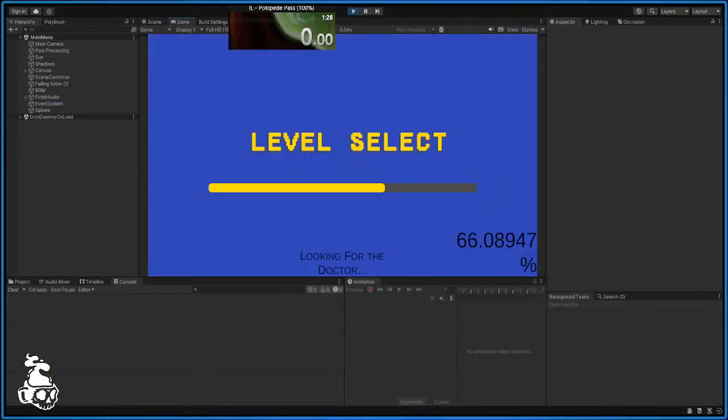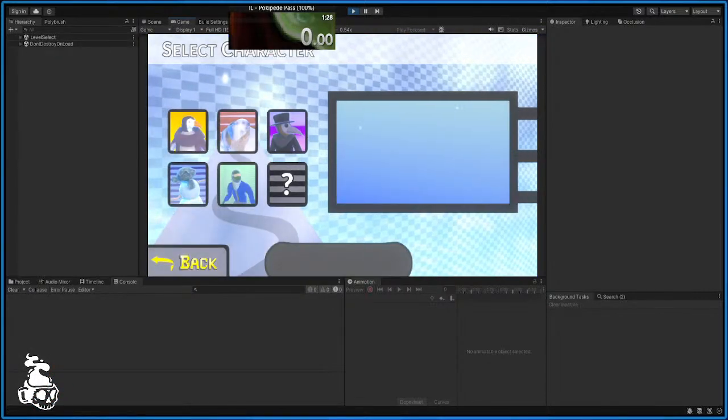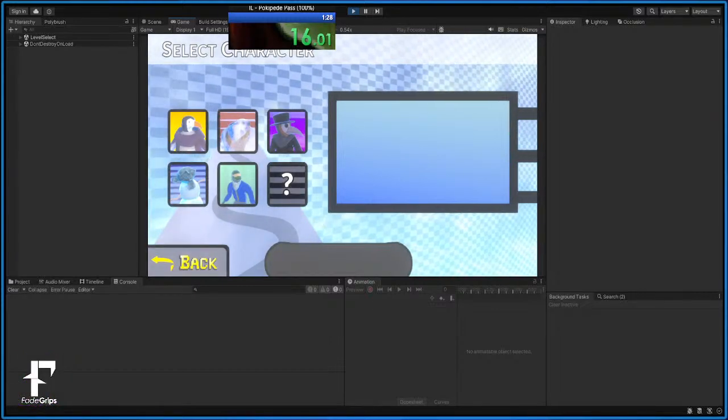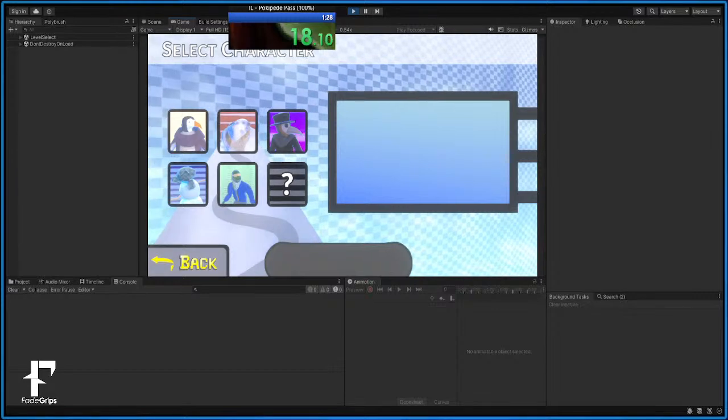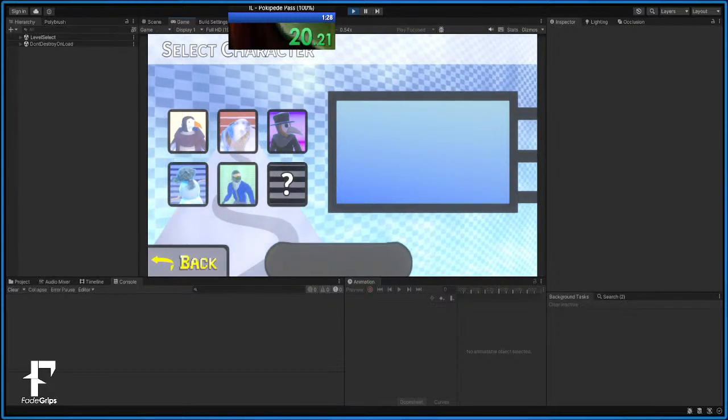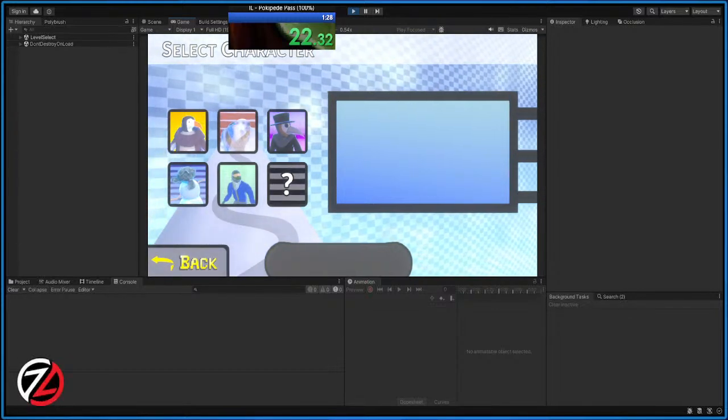All right, let's go level select. Let's sit on this screen. Let's let it go. Very, very curious. I should probably be clicked into the game, huh? Very curious why it didn't give me a crash.